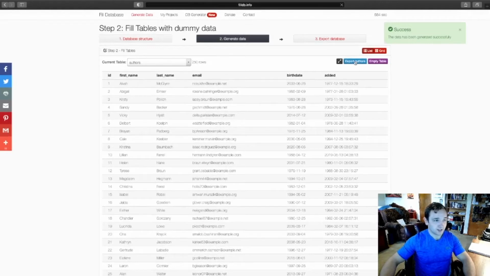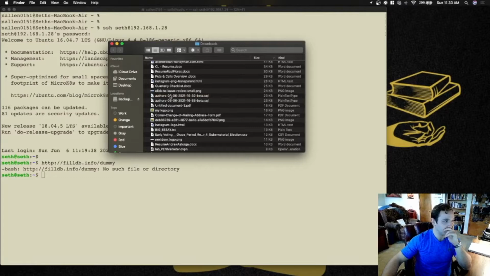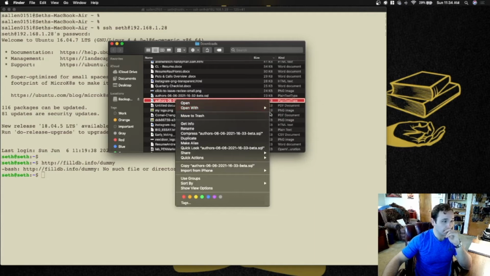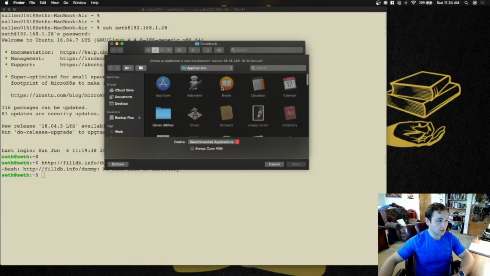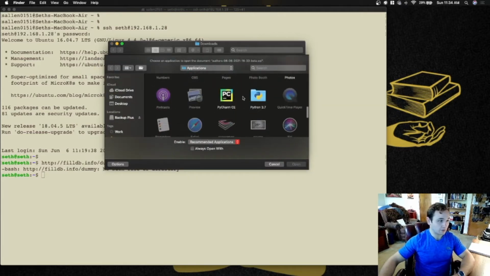Now we're going to go ahead and export this. Okay, so authors_data.sql. I'll go ahead and open this. Right click on this and hit open with other. You're going to want to open this up with some sort of a text editor that you have. So I'm going to use PyCharm.